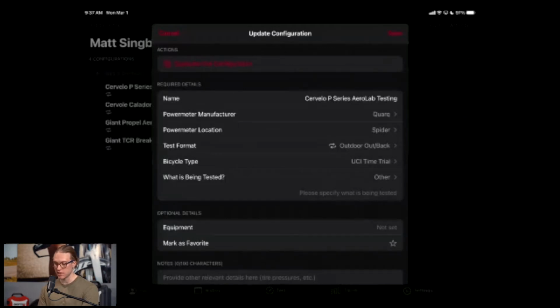It doesn't have to be as detailed as that. Put a power meter manufacturer. We like to gather the power meters that are being used. Everyone's a little bit different. We put the power meter location. So this is a spider-based power meter. Our test format is an out and back, as we've mentioned. There are other test formats in development, but this is the only one supported with cloud computations at the moment.